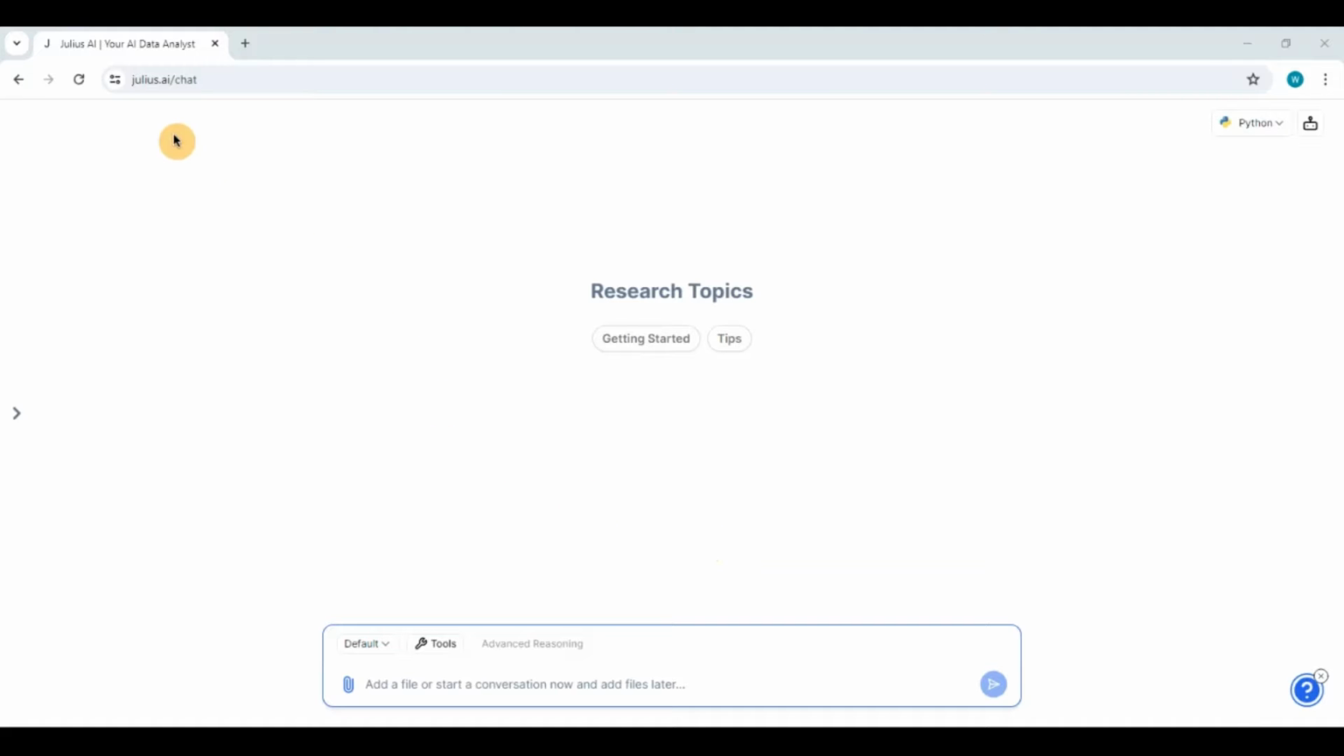The name of this generative AI tool is Julius.AI. You can open it in your browser and it is a free tool. You can use it for around 15 requests per month, and then you can upgrade to the paid version if you find it quite useful. So let's take a look at it.